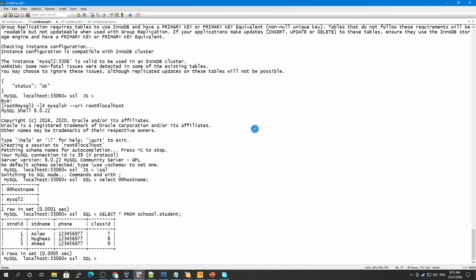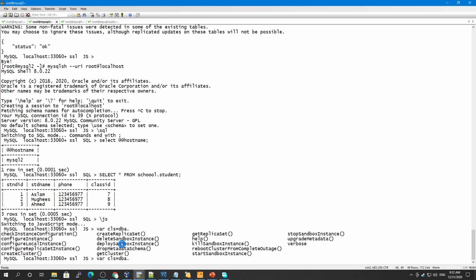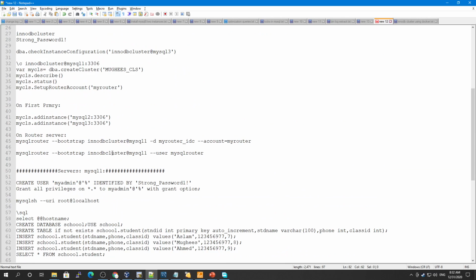So if I come here and check, like, variable cls equals dba.getCluster, sorry, it's not in JavaScript mode, so slash js, and variable cls, any variable name you want, dba.getCluster, come on, yeah, this one, get cluster, and my cluster name was this, where is it, yeah, this one.